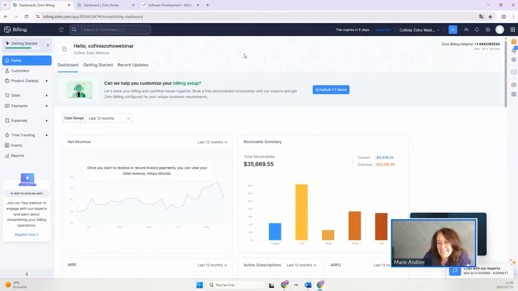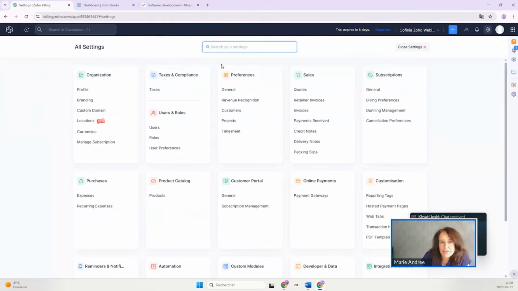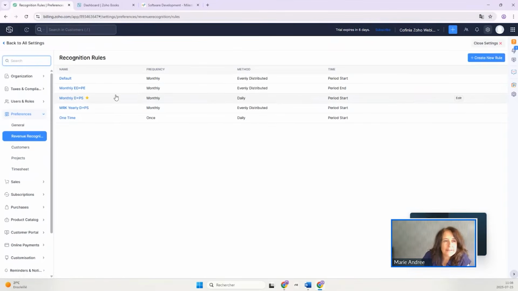Okay, perfect. So in your Zoho Billing, you have to request a feature first. Once you have it, you can go to your preferences, go to revenue recognition, and this is where you're going to start creating your different rules. So you have a lot of options to create different rules depending on what you want to do, how you want to record your revenue.